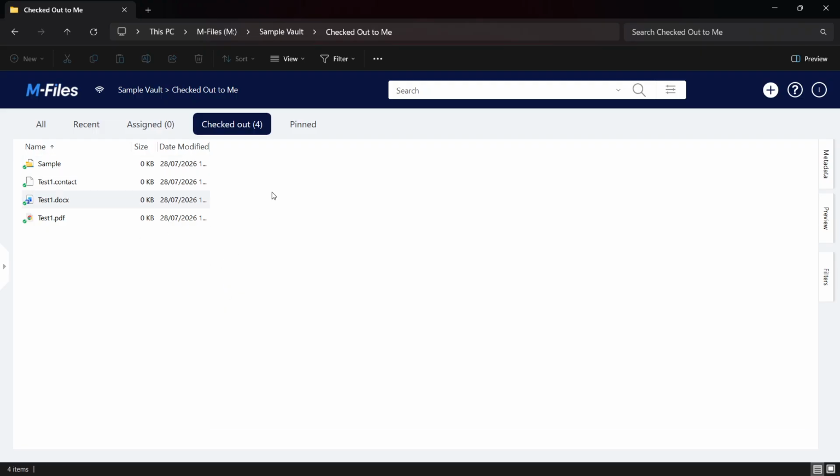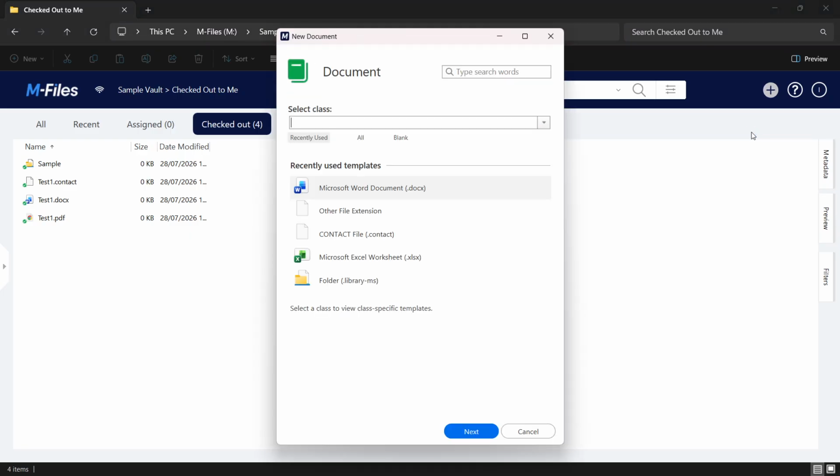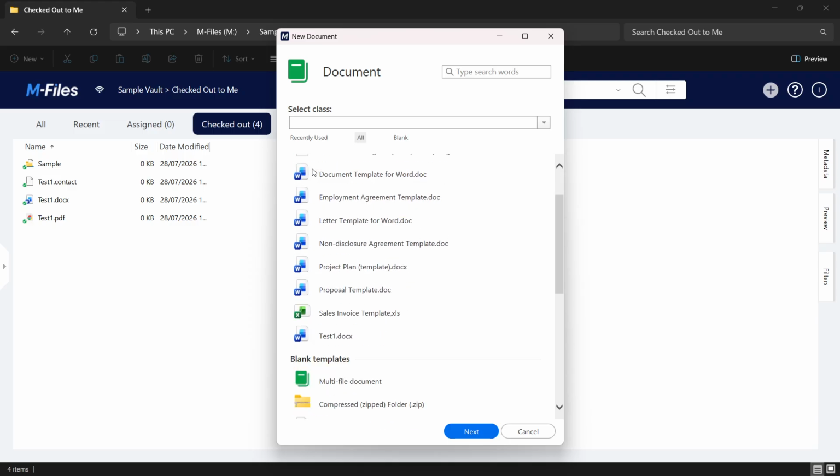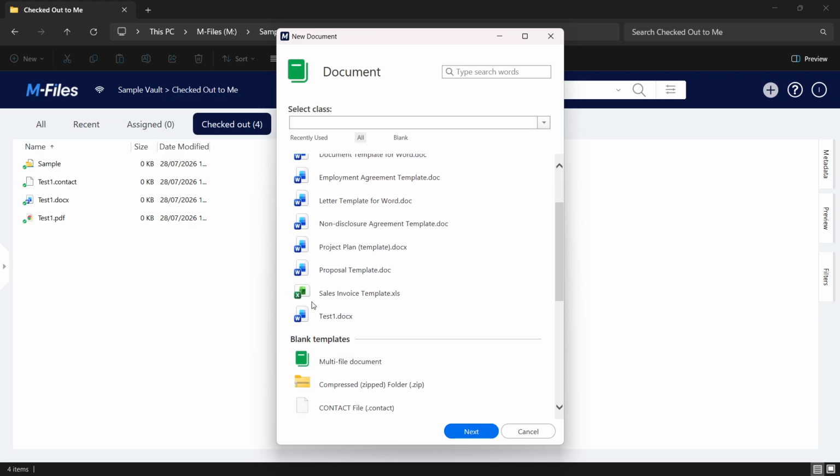Okay, so if you now actually go and try to create a new document, for example, you'll see that that specific one is going to be under template. So if I go to all, there we go. As you can see under all templates, test one is now one of my templates I have, and I can then use this to create a new file from this templated file over here. That's how to do it.